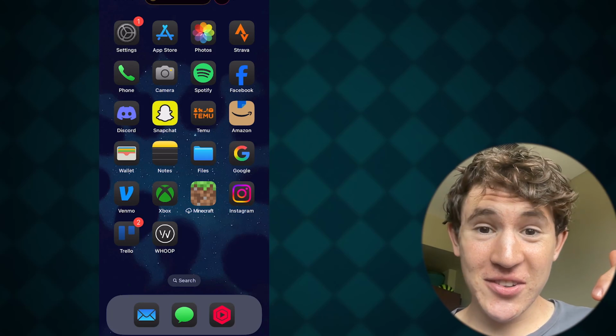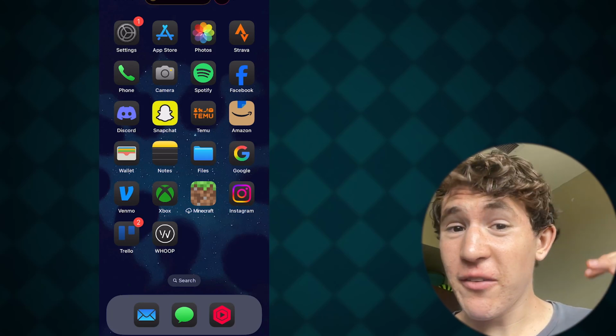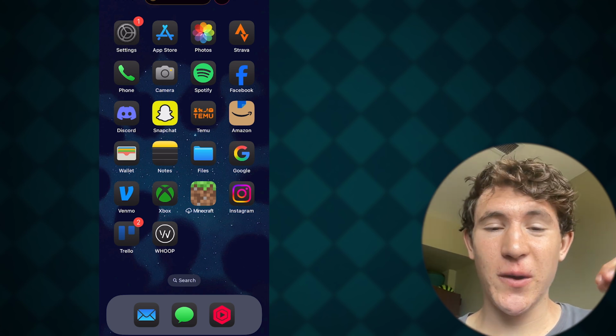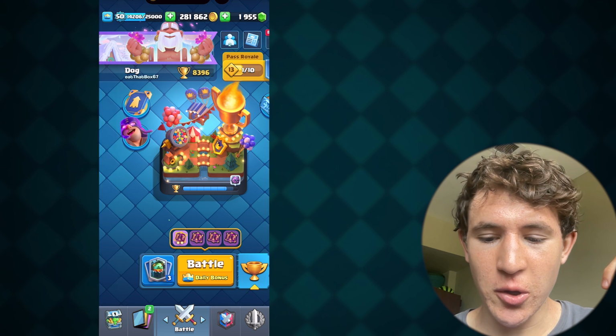I'm going to be showing you how to easily make another Supercell ID account. Now this is how you make multiple accounts on every single Supercell game. It works the same way. I'm going to be doing it on Clash Royale, but the first thing you need to do is simply open up the app.